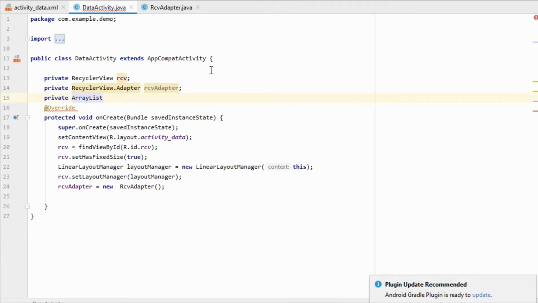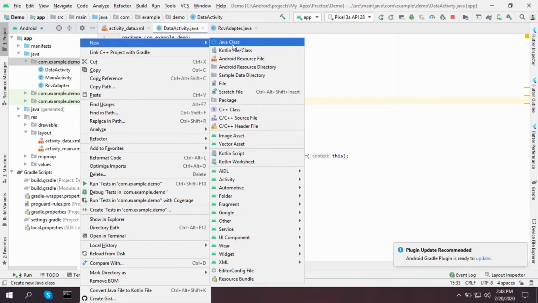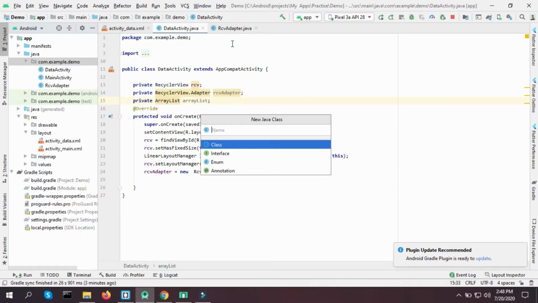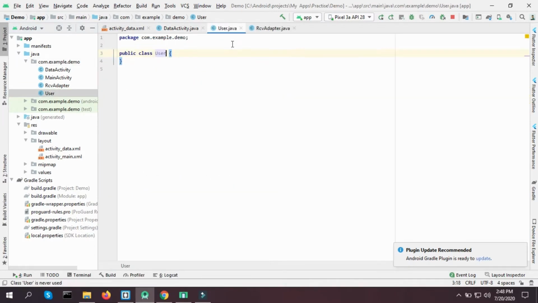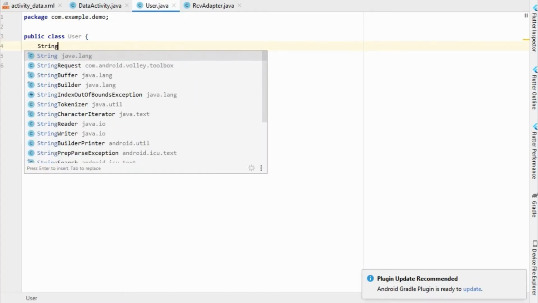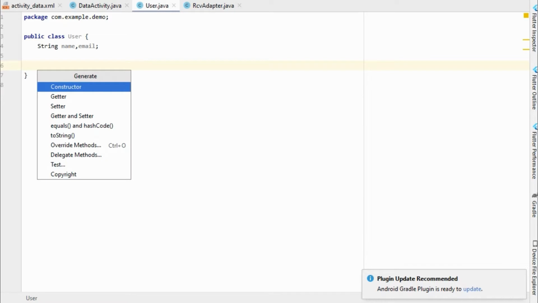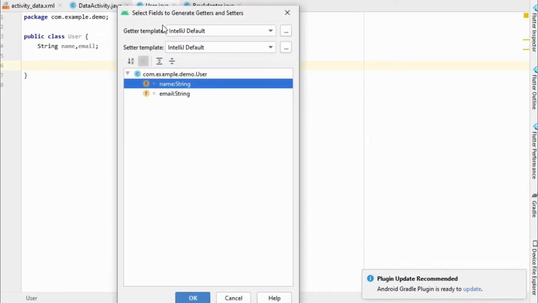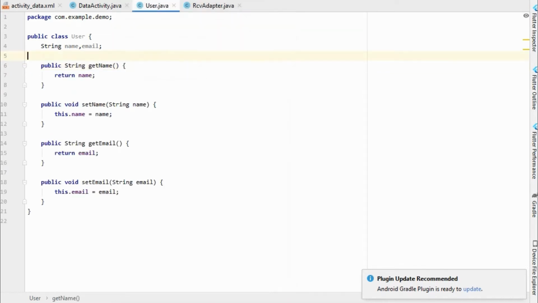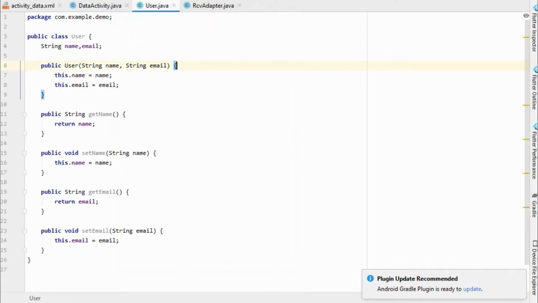and array list. We are gonna make a setter getter pojo class for this. I'm gonna name it user, and we'll take two strings, name and email. Right? Now alt insert, we're gonna create setter and getter for both of them, and we're gonna create a constructor as well for both of them, right?